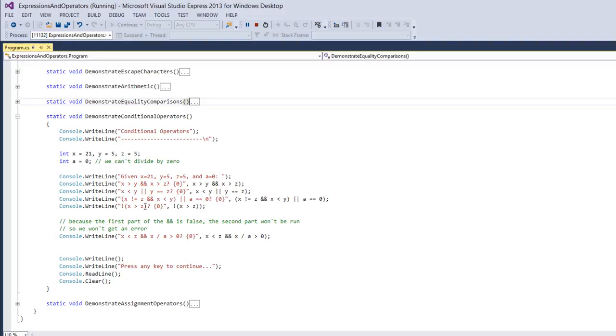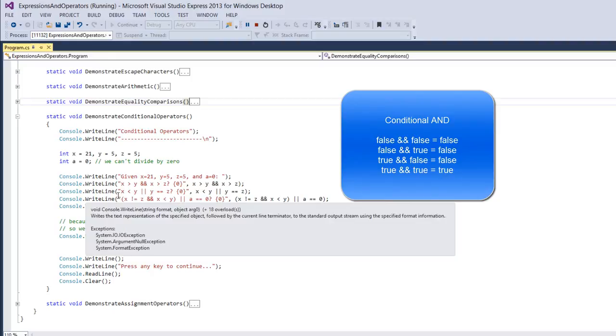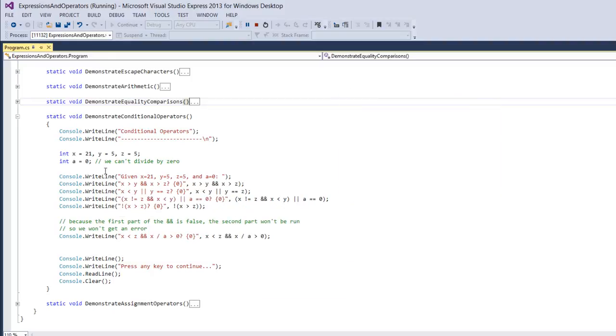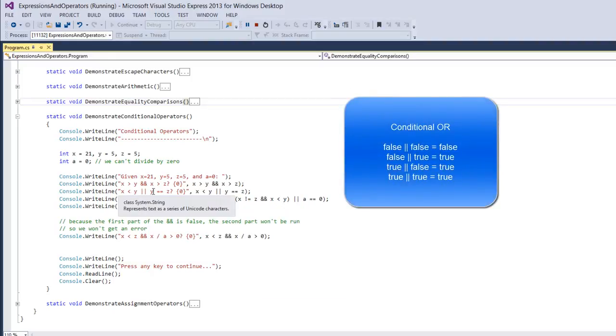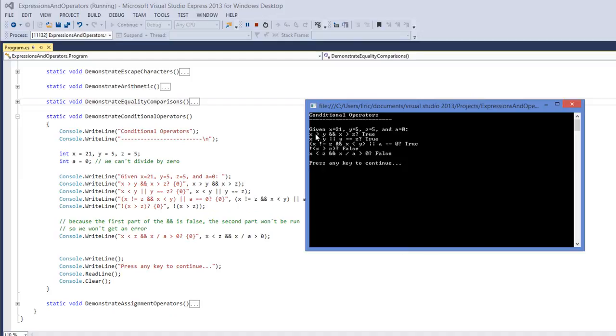So given these values, x greater than y, which is true, and x greater than z, which is also true. True and true should return true. X less than y, false, and y is equal to z, true. This is an OR statement. False or true should return true. So let me bring this up and build these here. We see our first one is true. Our second one is also true.